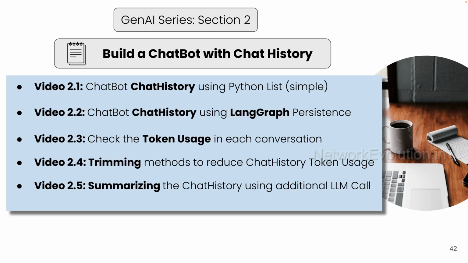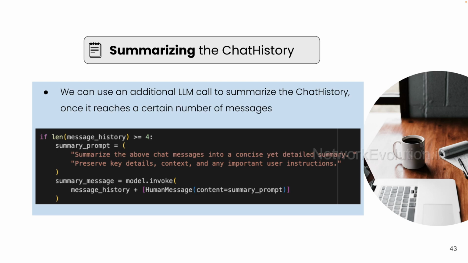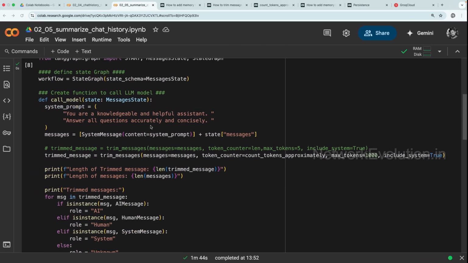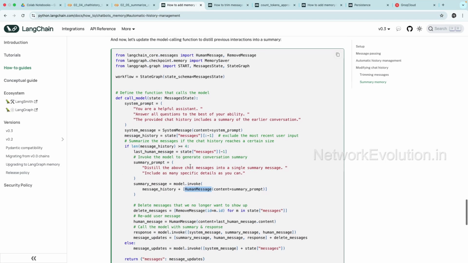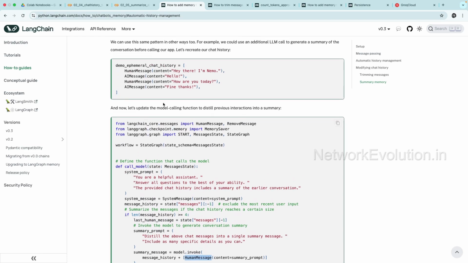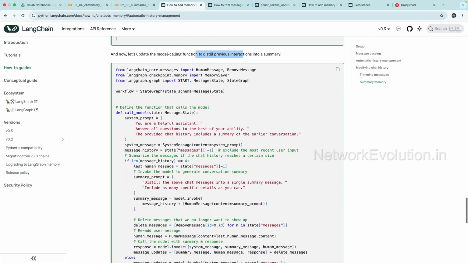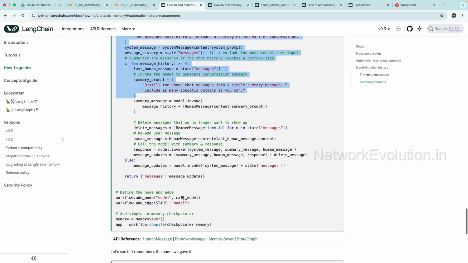In this video, we'll see how to summarize the chat history using an additional LLM call. So this is a code snippet from the example. We can use an additional LLM call to summarize the chat history once it reaches a certain number of messages. Here in this example, the message history count is 4, and we can even see some example from the LangChain official documentation. So this is one example.